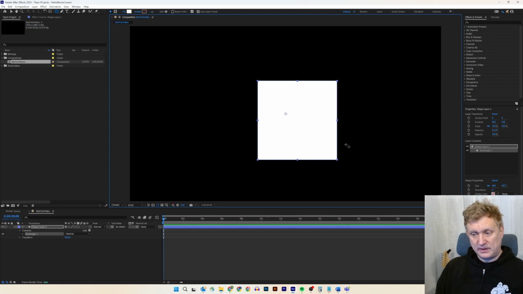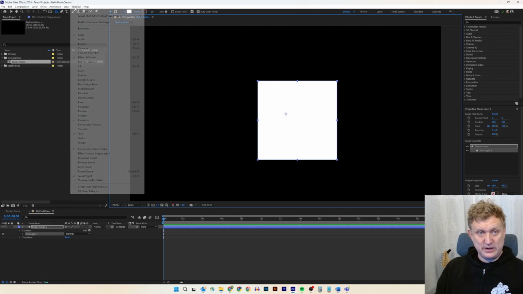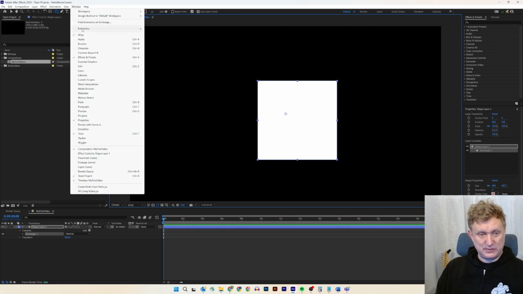There are a few panels that you want to open here on your right side. Properties and Align are great to have. Effects is great to have. And here in Window, you can choose the ones that you want to have visible.